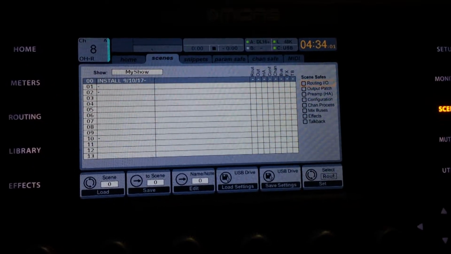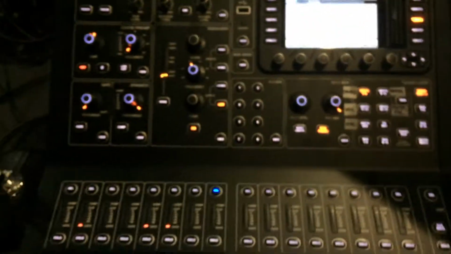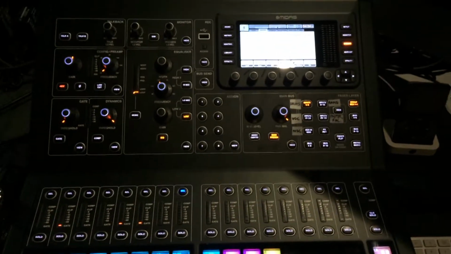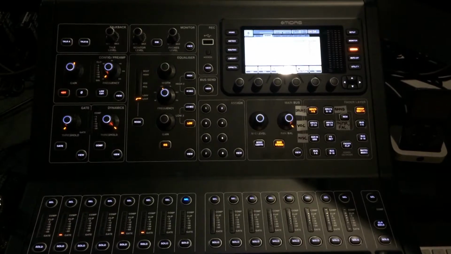So there you go, guys. There are the two different ways of saving. You can save a channel's settings, or you can also save the whole board as a scene.